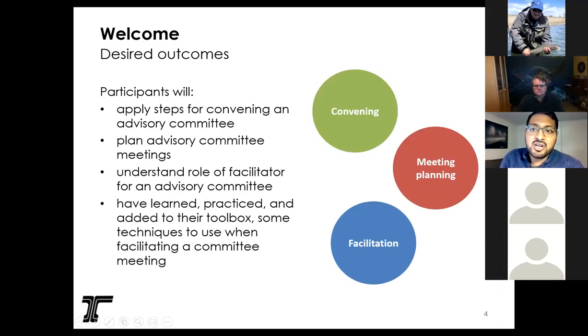So these are our desired outcomes for today. Overall, we will be focusing on the convening, supporting, and facilitation piece. Our main outcomes are focusing around understanding and being able to apply steps for convening an advisory committee, understanding how to plan advisory committee meetings, understanding the role of the facilitator for an advisory committee, and learning and practicing techniques to add to our toolboxes. Some of these things will include dealing with difficult behaviors in committee meetings and engaging the group intentionally. So we'll get to that closer to the end. But yeah, we have a lot to cover, so get ready.